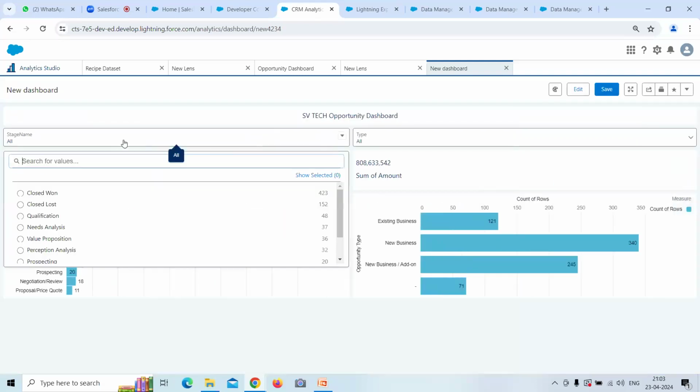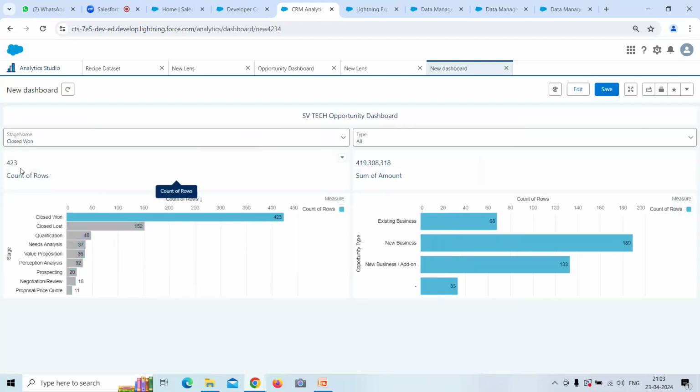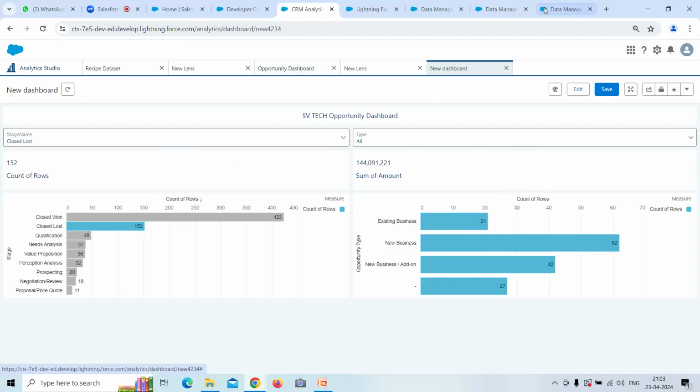If I click on preview, let's say for closed one, these are the total counts I have, and these are the sum of amount for closed one opportunities. Let's say if I go for closed lost, these are the total counts and the sum of amount, and these are the opportunity types which I have for this closed lost stage. So this is how it works.